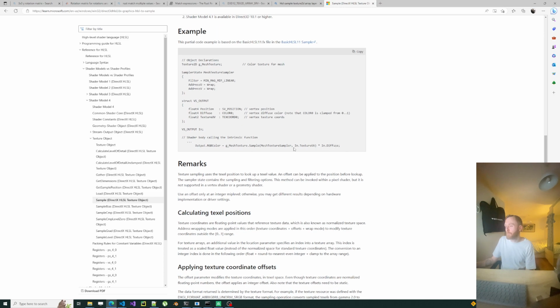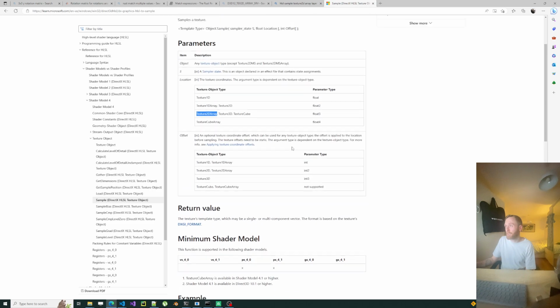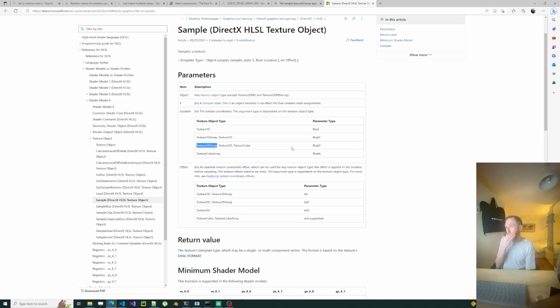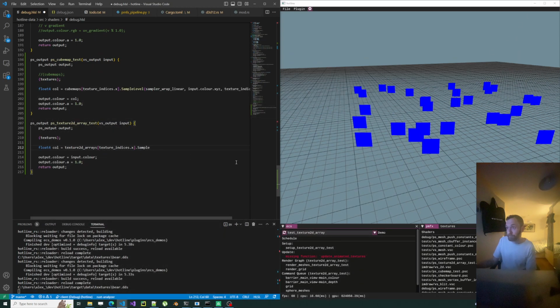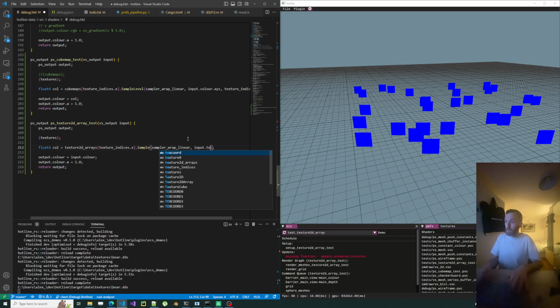We just do sample and it takes a float 3. I'm not sampling a level. Sample a wrap linear input dot export.